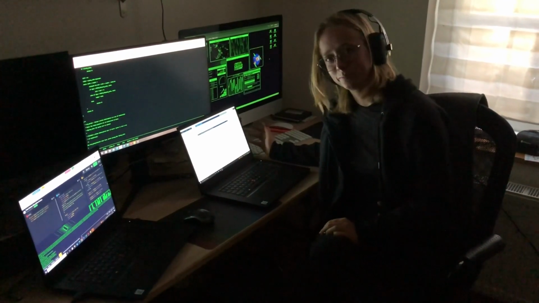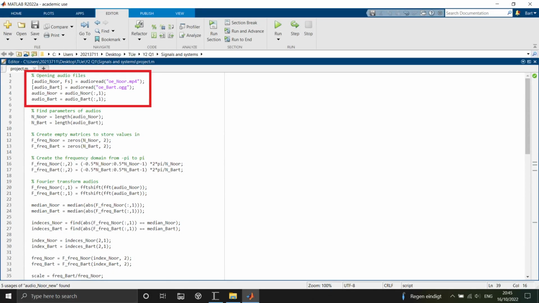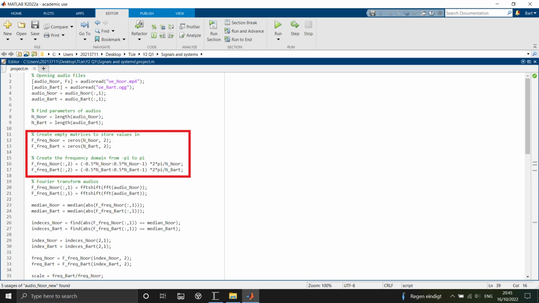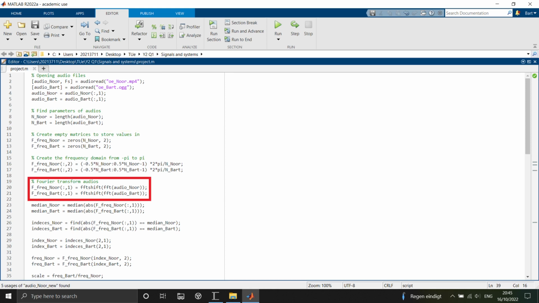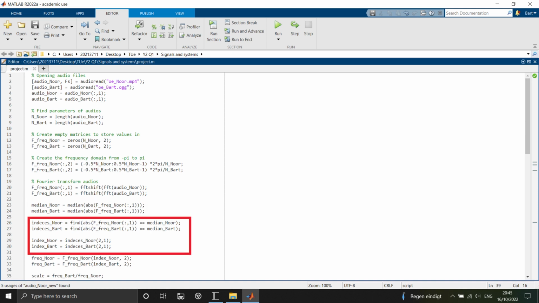So, what I did. First we open two audio files of the voices and use only the first column. Then we look for the amount of samples in the fragments and find what frequencies are in the audios. Next, both audios are Fourier transformed and the medians of both transformations are found. From the medians, the indices are computed, and based on that we can pick the right one, since it has to be positive. Then we can fill in the index in the frequency domain to get the frequencies of both audios. Lastly, we scale the different frequencies to get a scalar.